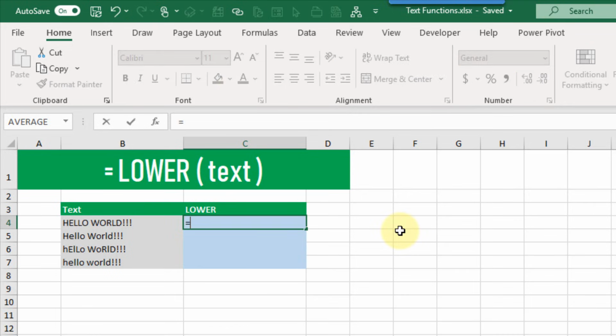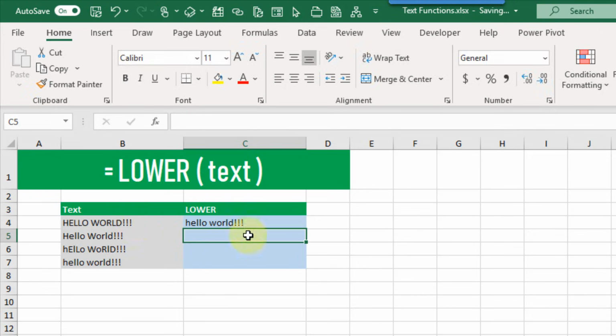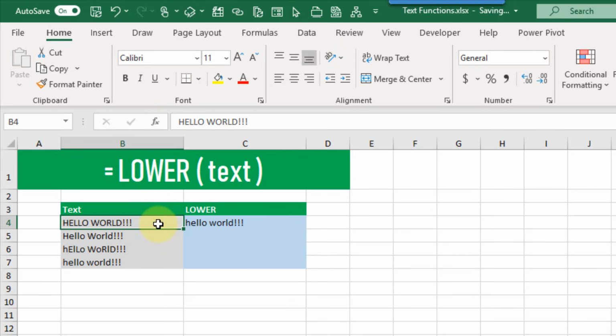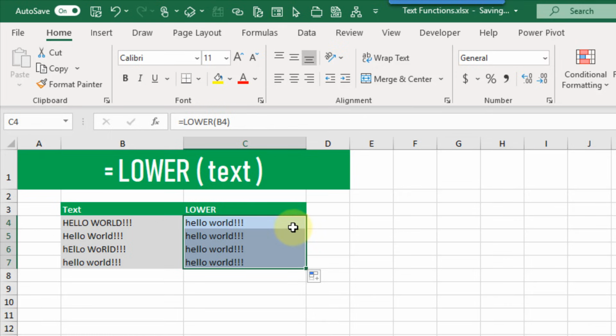So let's check it out. Now the lower function takes one argument, and that's just the text values that we want to convert into lowercase. Let's press enter. And here we can see that our text value uses all lowercase letters now. So our original text value is all uppercase letters. Let's copy this example down, and you can see that all these examples have lowercase letters now, whereas the original text values here are various different cases.